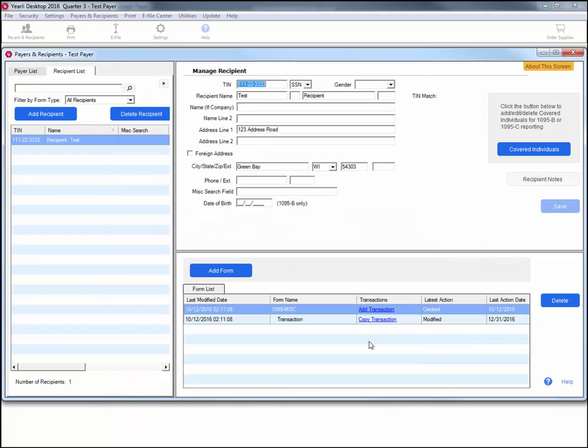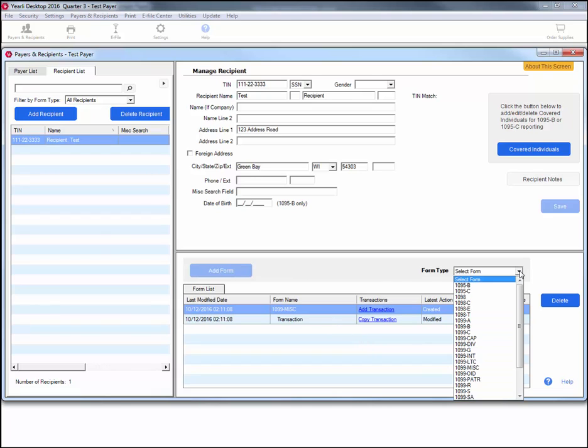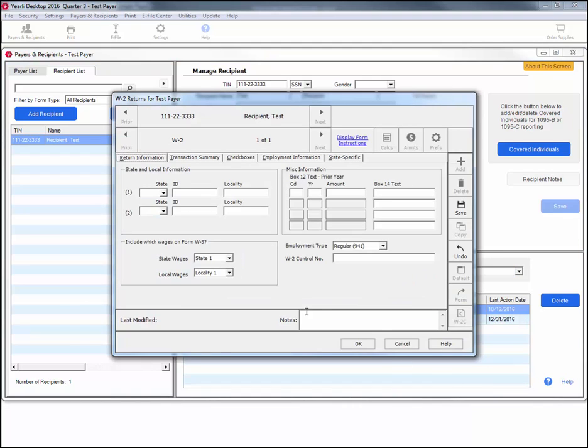Now we'll show you how to enter a W-2. Click on the Add Form button, select W-2 from the drop-down menu, and then at the Return Information screen, go ahead and enter the state and the state ID.